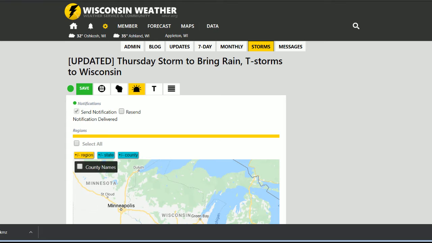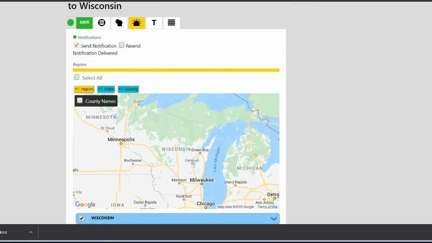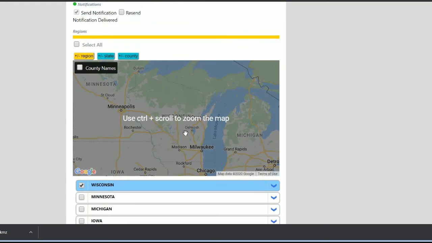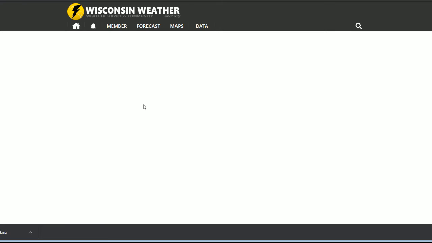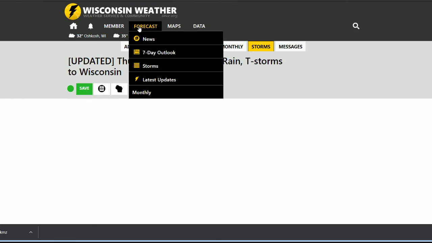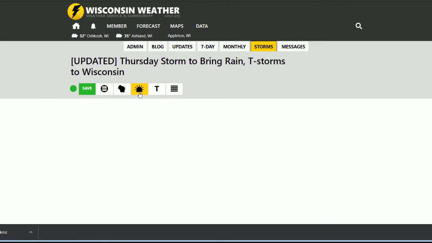So here's the alert section. This needs to be refreshed because it's loading very slowly. Reload. But basically, yeah, so this needs to load a little bit faster. What I can do here is segment a part of Wisconsin. I don't have to do the entire state. I don't have to do the entire region. I can just do a handful of counties if I want to. If you just get it to load.